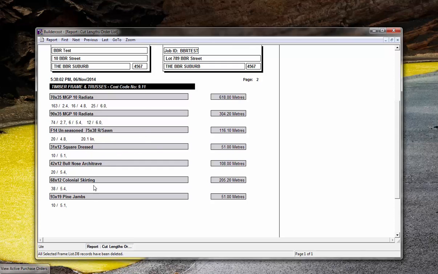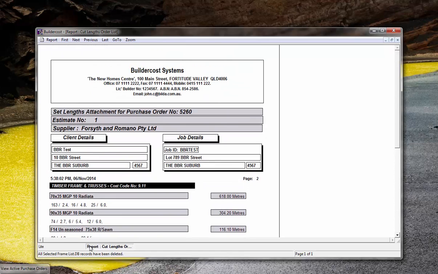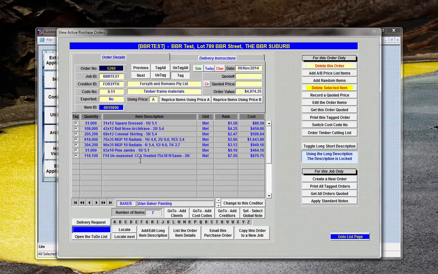Useful for sending off to suppliers in order for them to hand this off to the yardman to go and pull the materials out of the racks without actually handing him a copy of the order, because all the information relating to the order is on the actual cut list here.